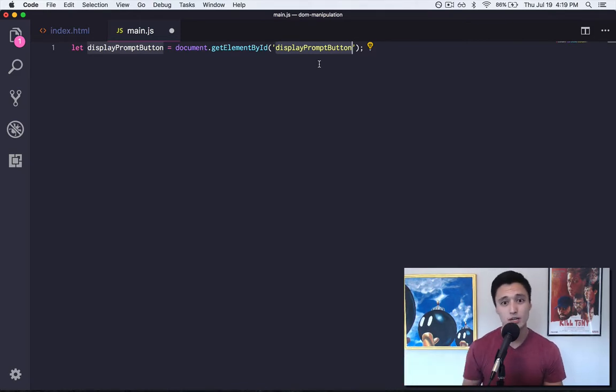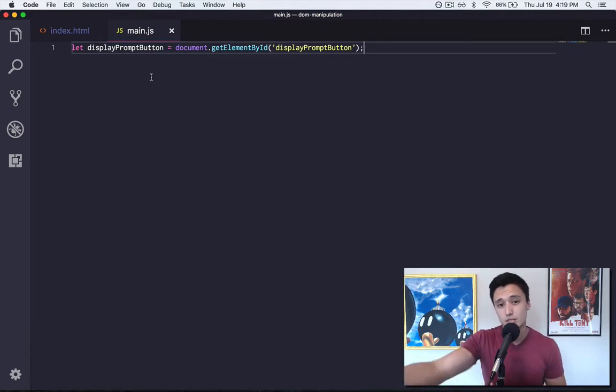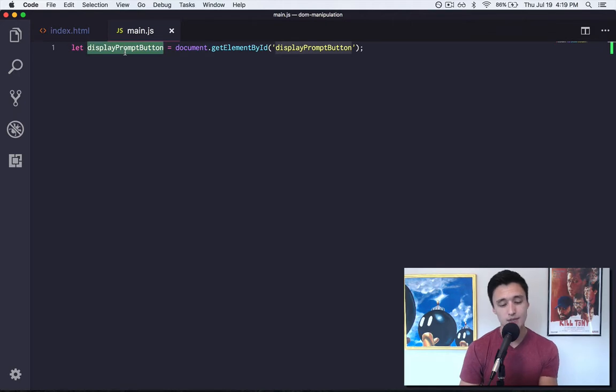goes into our HTML, it goes into what's known as the document object model, and it finds an element with that ID. And once it finds it, if it exists, it sets it to our displayPromptButton. So with this, we essentially have an object that's tied to the HTML. So we now have like a code representation of some visual element within the HTML. So this gives us a handle on that button we just created.